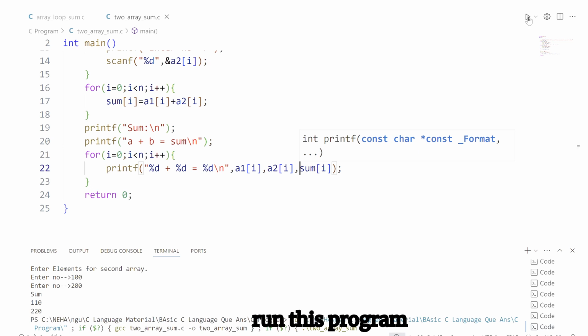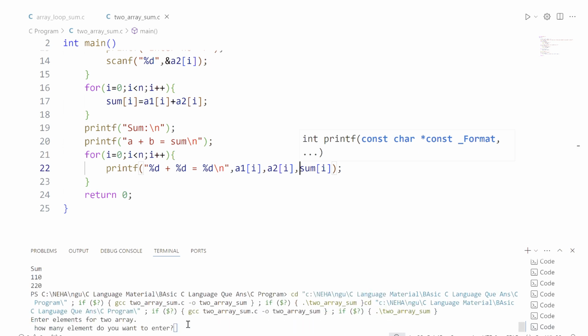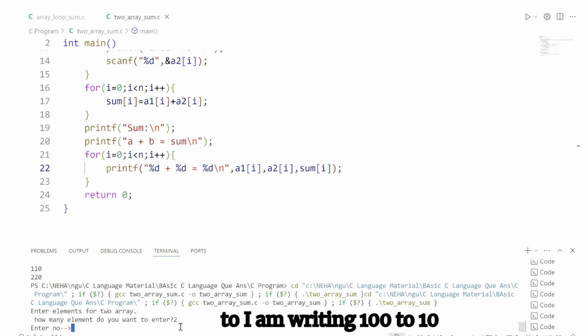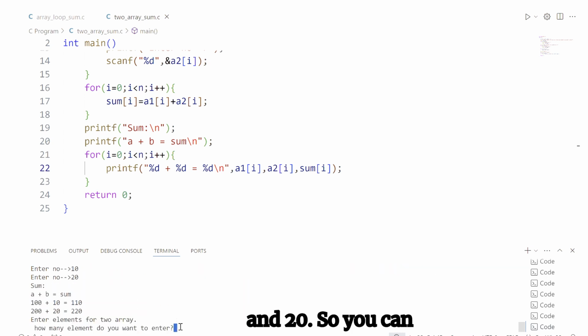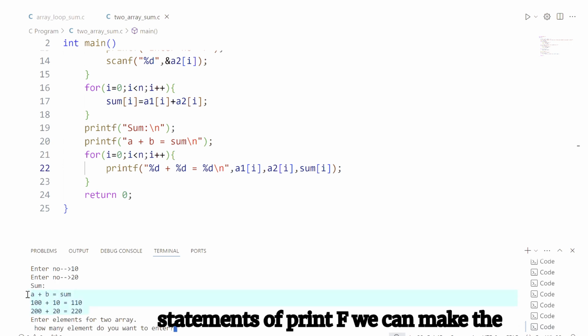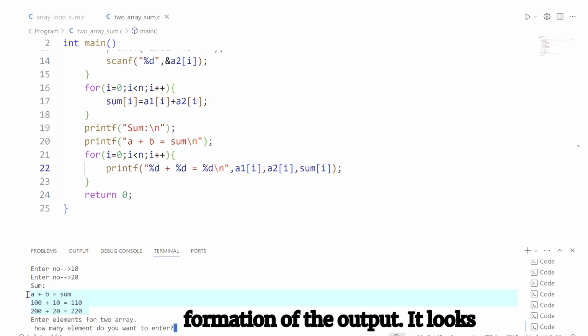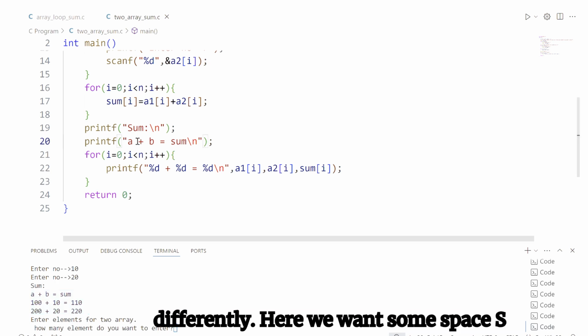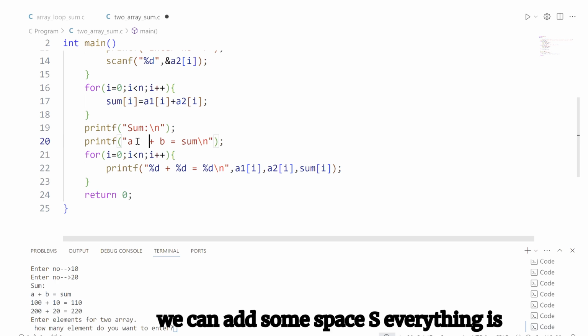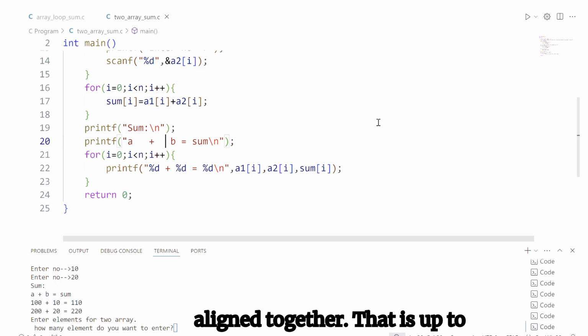And let us run this program. 2, I am writing 100, 200, 10 and 20. So you can see here, by just using a few statements of printf, we can make the formatting of the output. It looks different. Here we want some space, so we can add some space. So everything is aligned together. So that is up to your output screen.